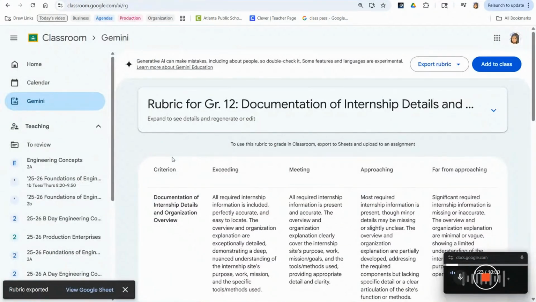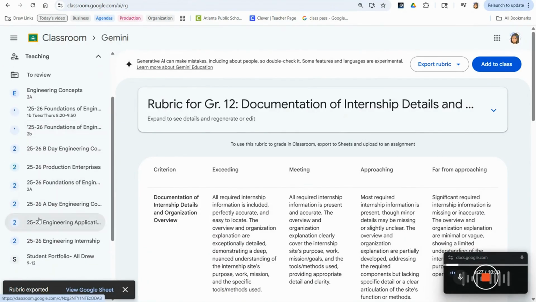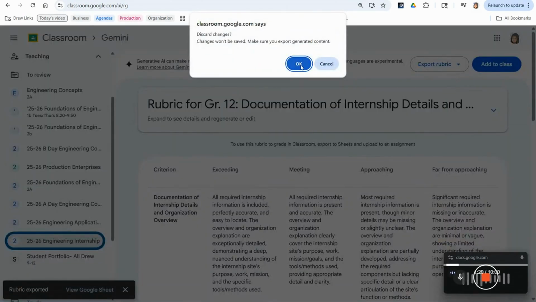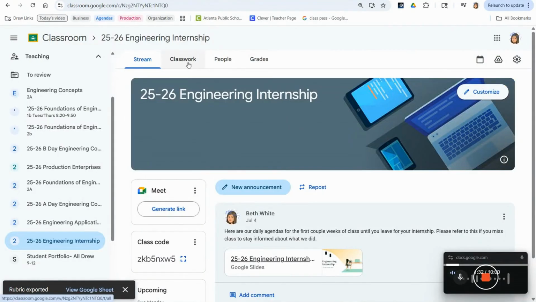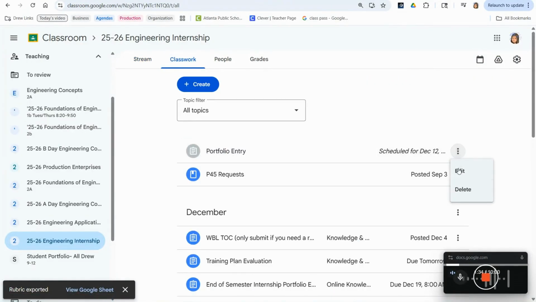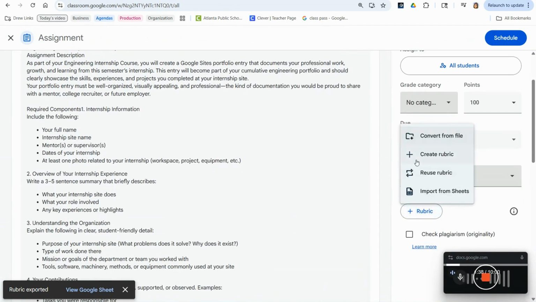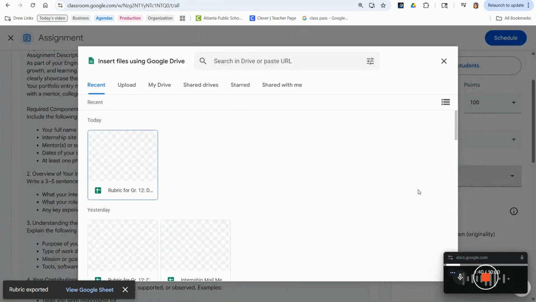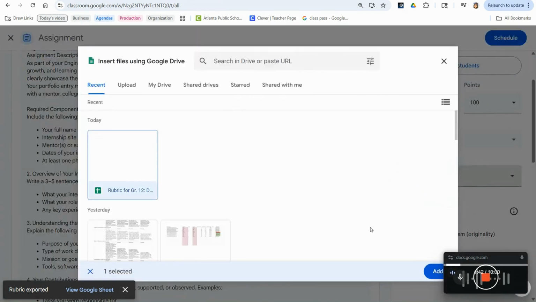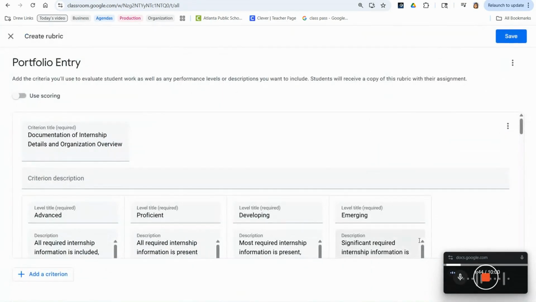And so I'm going to go back here and back to the appropriate course. In this case, it's my engineering internship course. And back to that portfolio entry assignment. Here's the same assignment that we created earlier, and I'm going to import this rubric from Sheets. When you import it, it looks like this.